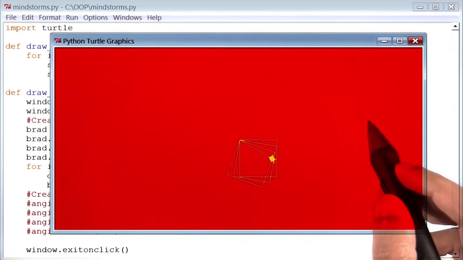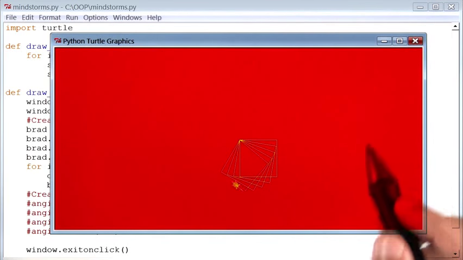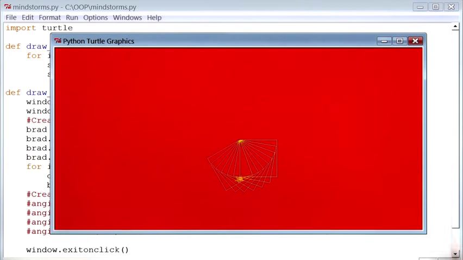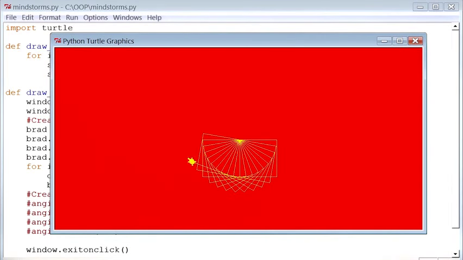So one way of doing this is to draw a square and then turn a little bit to the right and then draw another square. Then turn a little bit to the right again and then draw another square and keep doing that. Let's build that. So here's a piece of code that draws a square. And after I've done that, what I want the turtle to do is turn a little bit to the right. So let me add a piece of code that says brad.right, let's say by 10 degrees.